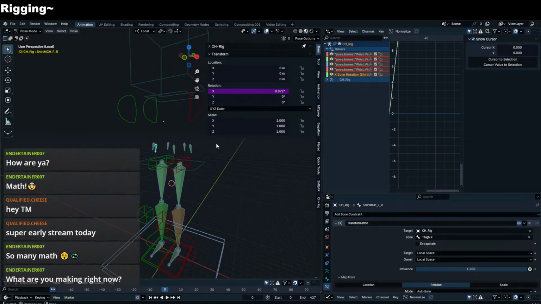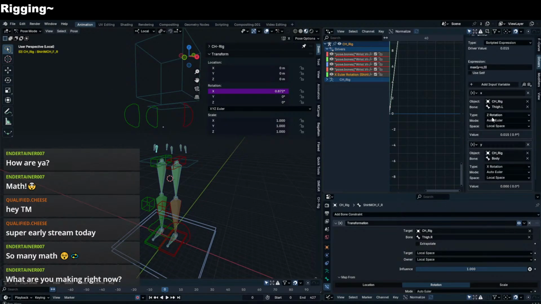And what are you making right now? I'm trying to make a correction mechanism for my cloth rig. I'll show you in a bit.